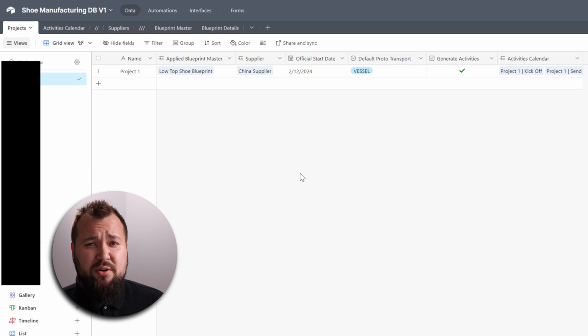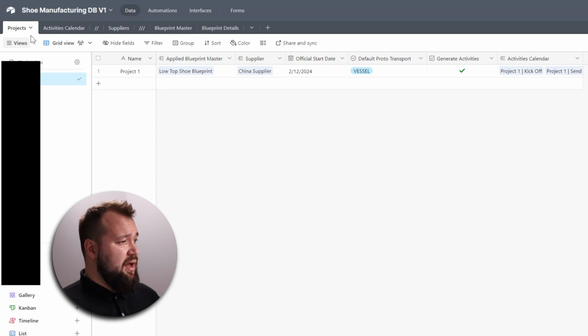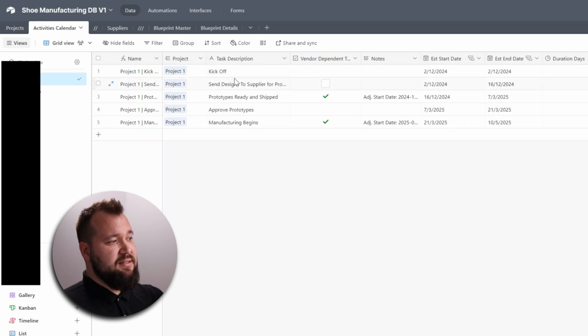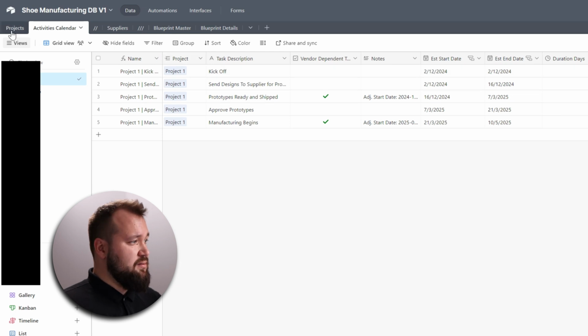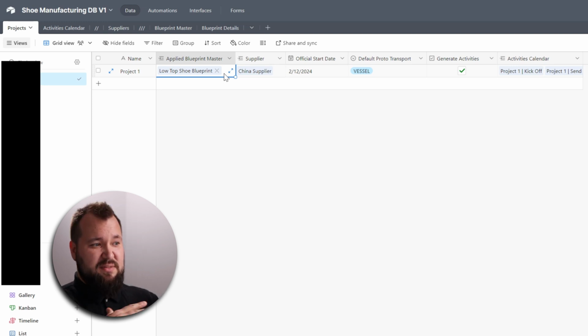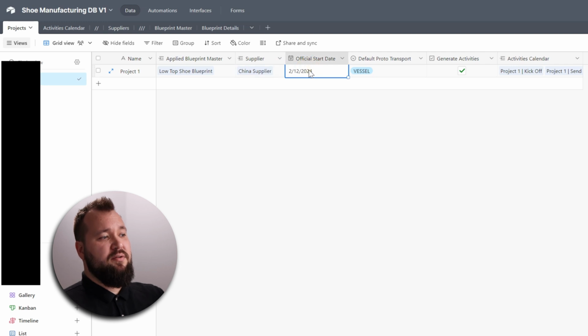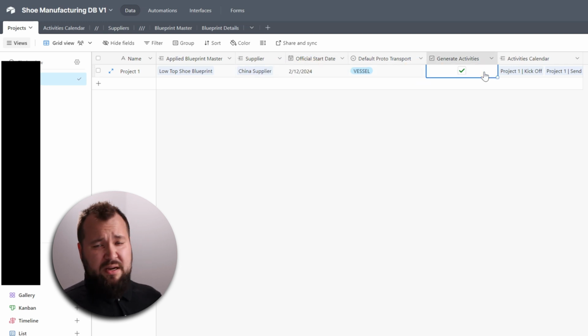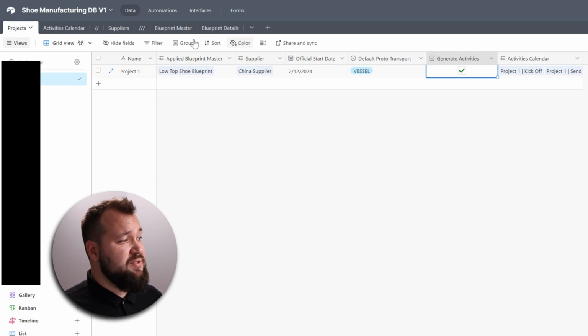All right, so the database couldn't be more straightforward. We have a table called projects, and this is where I basically set up my projects and get my linked activities calendar against said project. So this is where I set up my master blueprint. In other words, I tell the system at this point, this is the blueprint that I want you to use. This is the supplier. This is the official start date of the project. My default transport, generate the activities. That's our automation trigger and our link, of course, to the activities calendar.